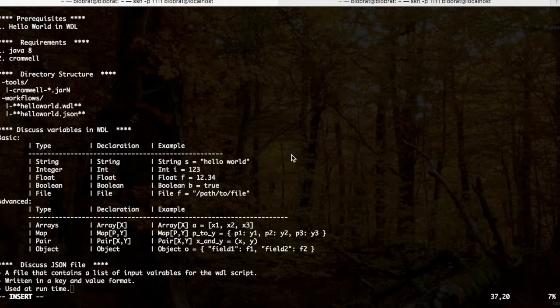This JSON file is used at runtime. So when you're executing your WDL script with Cromwell, you'll give Cromwell an option, which is --input, and then provide the location or the path to your input JSON.